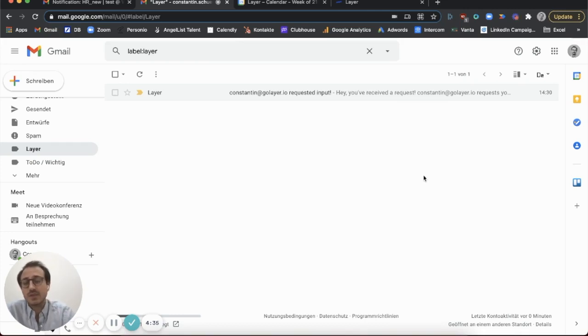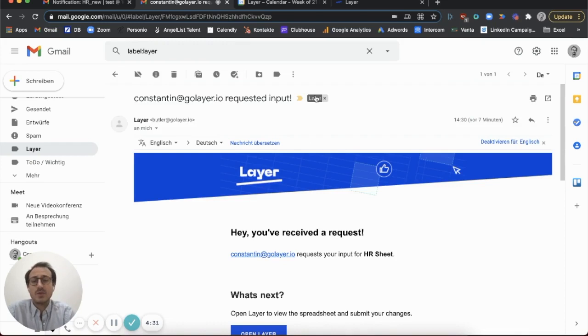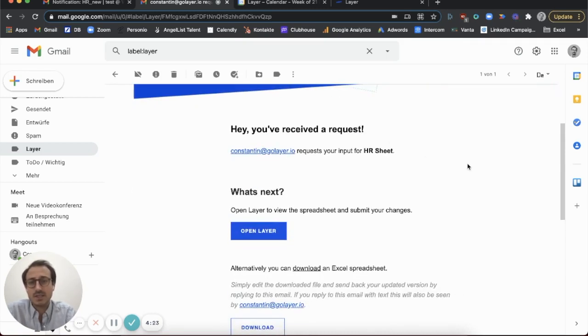It's very easy. A collaborator would receive an email like this, which includes all the relevant information that's required for the workflow. In this case, it says, hey, you received a request. That tells us that we have a to-do now. This email is part of a data collection workflow. We also know who this is from, so we know that Konstantin is asking us to provide input, and we also know what workflow this is for.